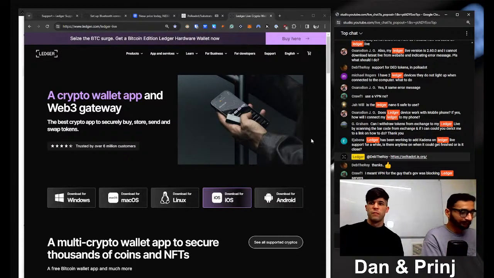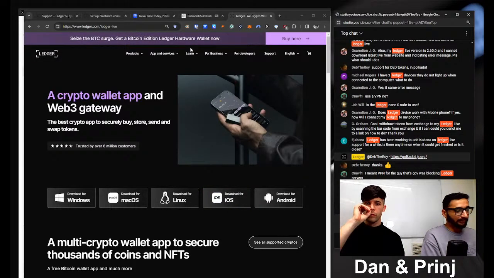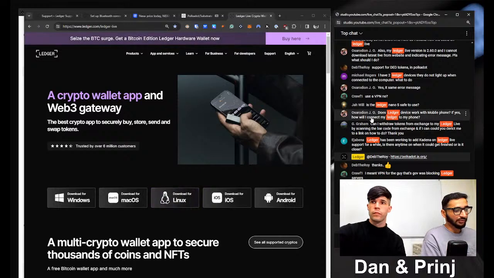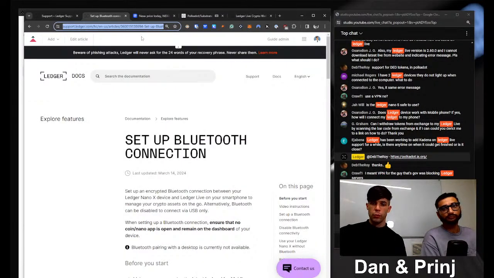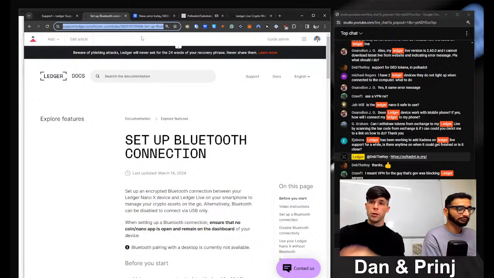Next, Graham is asking, can I withdraw tokens from an exchange to my Ledger Live by scanning the barcode from the exchange? Could you direct me to the link on how to do that? So Graham, which exchange and what kind of token? We can help, but give us a little more information on what you're trying to withdraw and which exchange you're using, because we have tutorials on all the major exchanges.